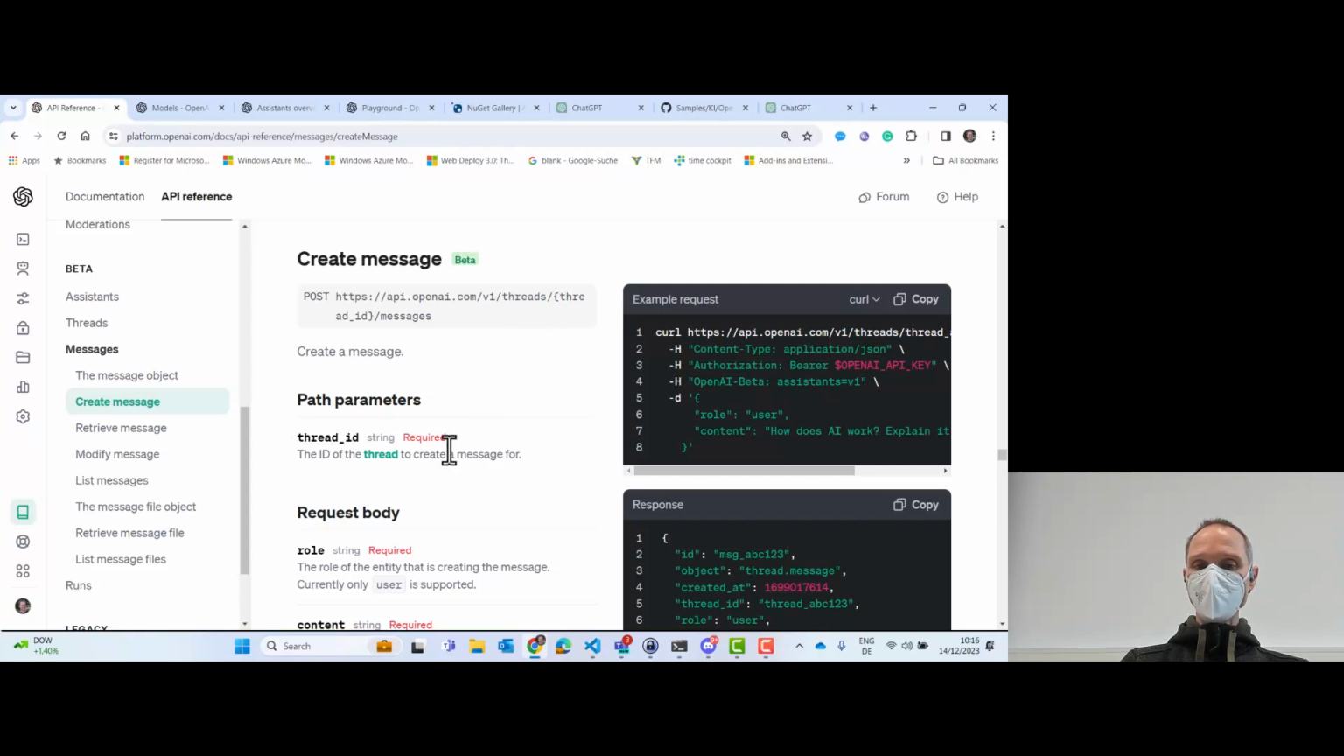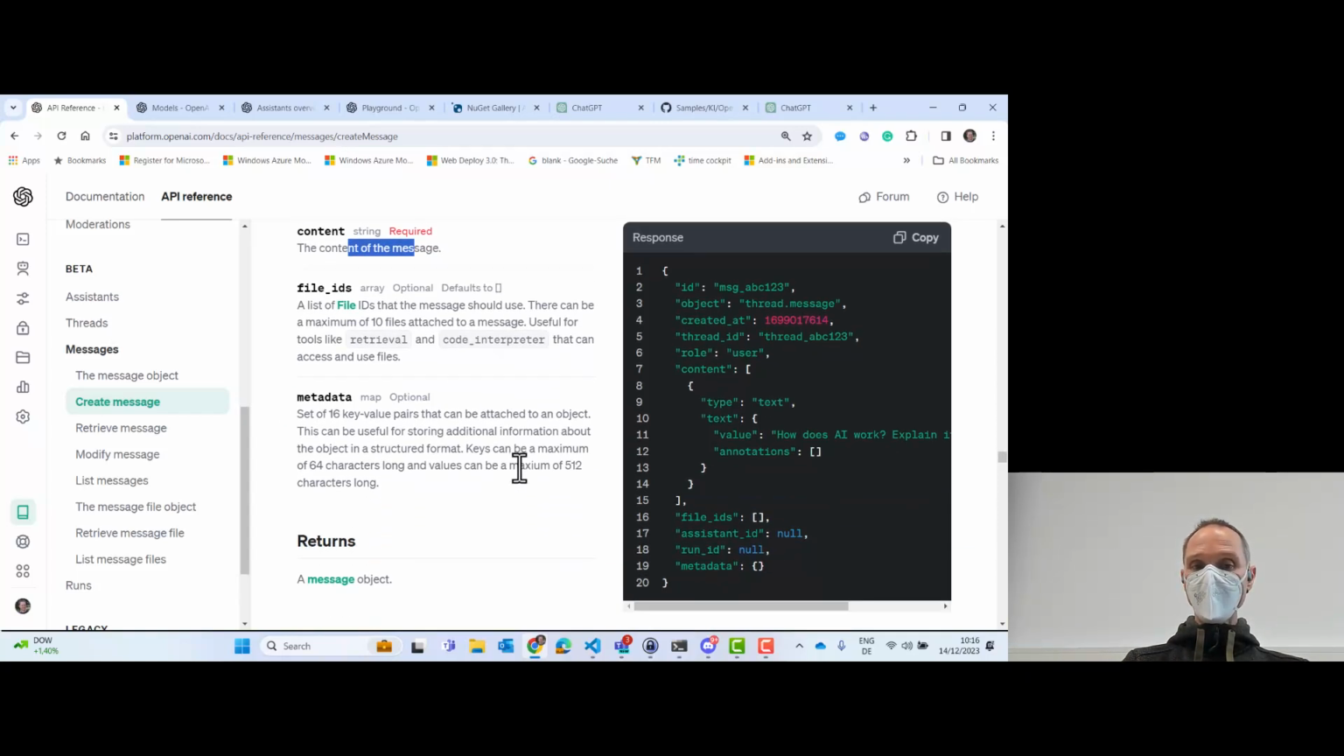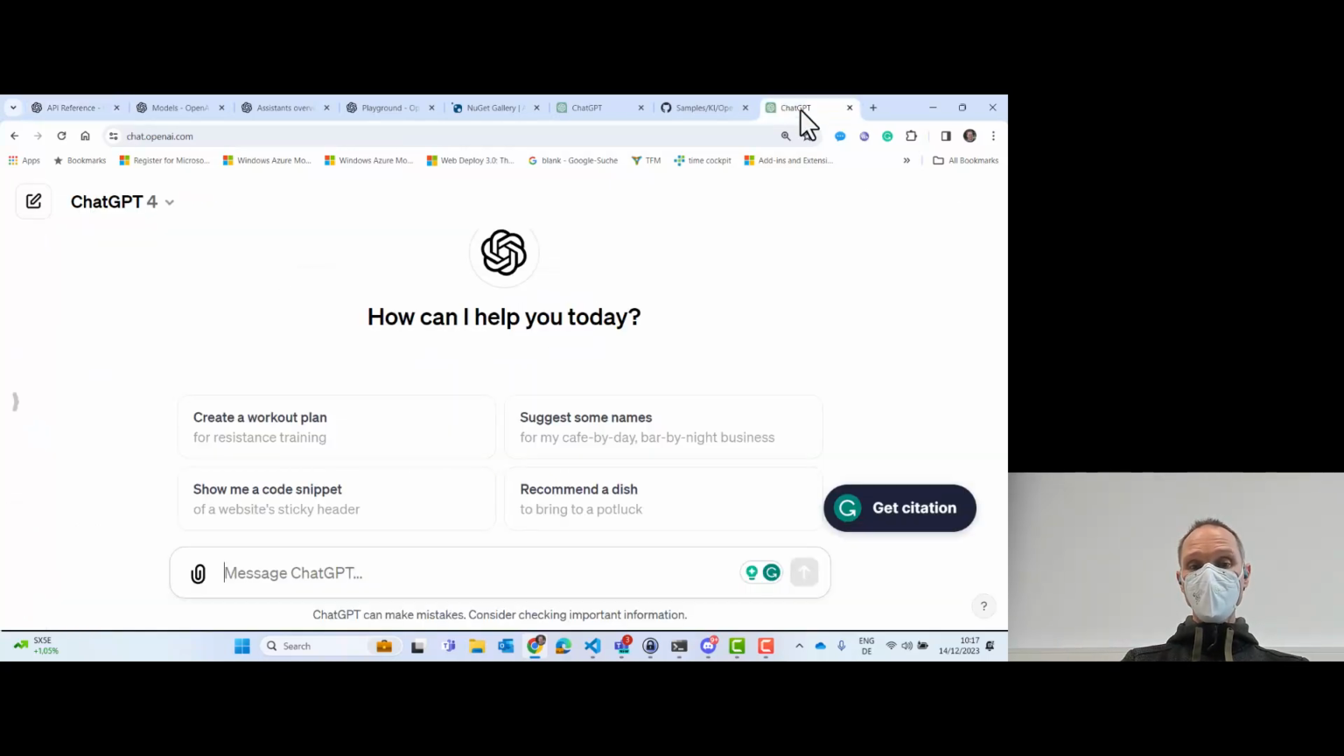So the thread ID is a mandatory parameter. We have to specify that. And then in the request body, we have to tell the system what is the role. Currently only user is supported, so we can only create user messages. We can only say the user has entered this and that. Then we have to enter the content of the message. That's just a string. And what we also could do, if we use code interpreter or retrieval, is upload a file. Now, this functionality is important when you want to rebuild ChatGPT's attachment functionality, you see?